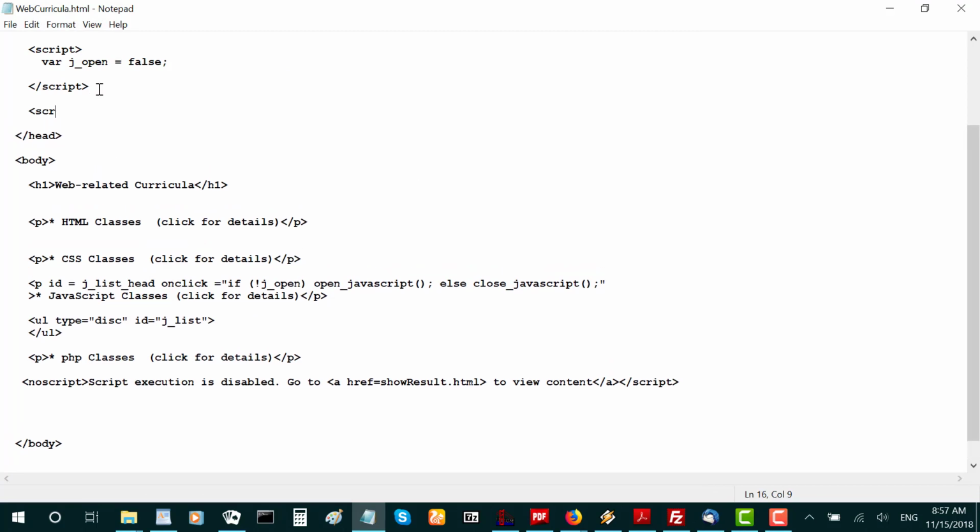Then go back to our HTML page and add a new script element. Where it's script source equals js_openclose.js. And script, notice no content. And now it will work just fine, and you can use that source or that script statement in any HTML page that it's relevant for.